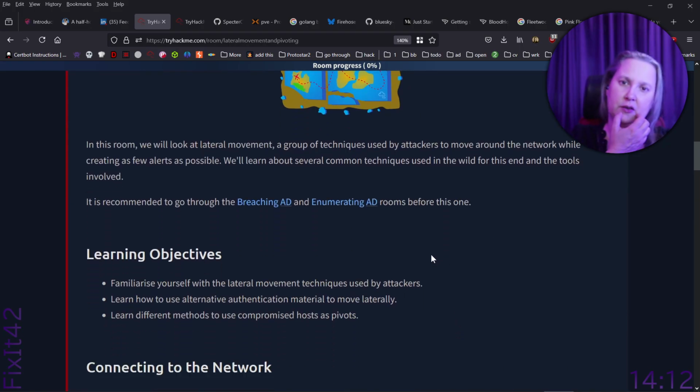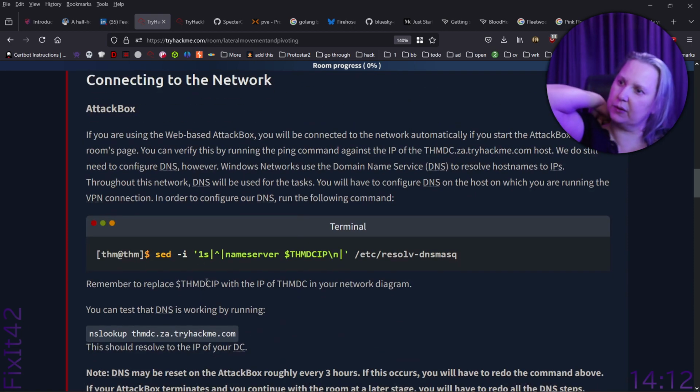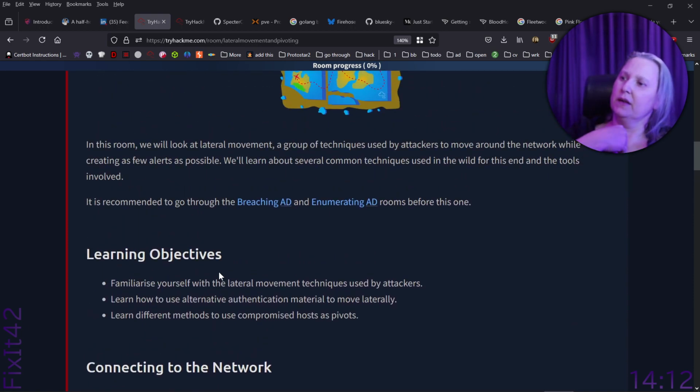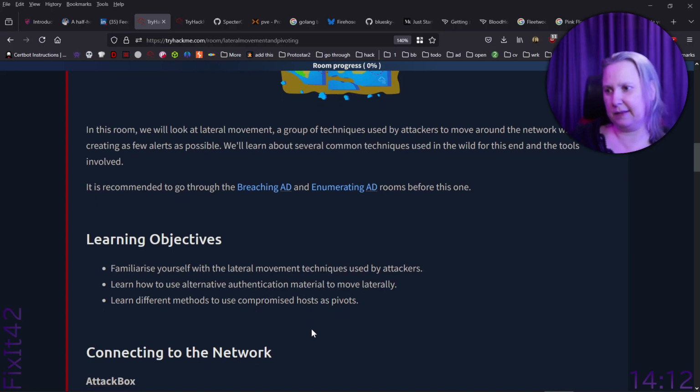Let's just start reading and see if they have another suggested test or anything. Learning objectives. Familiarize yourself with lateral movement techniques used by attackers. Learn how to use alternative authentication material to move laterally. Learn different methods to use compromised hosts as pivots.